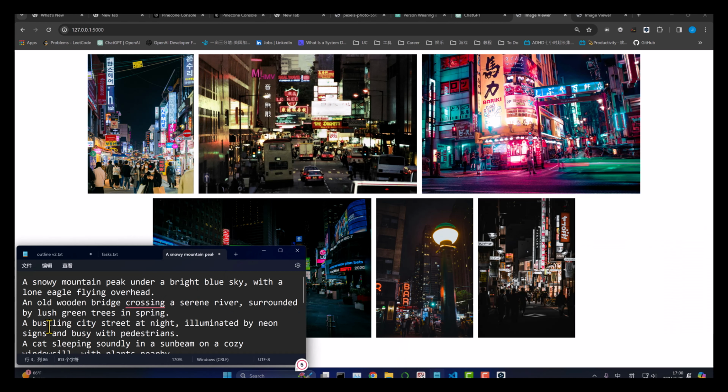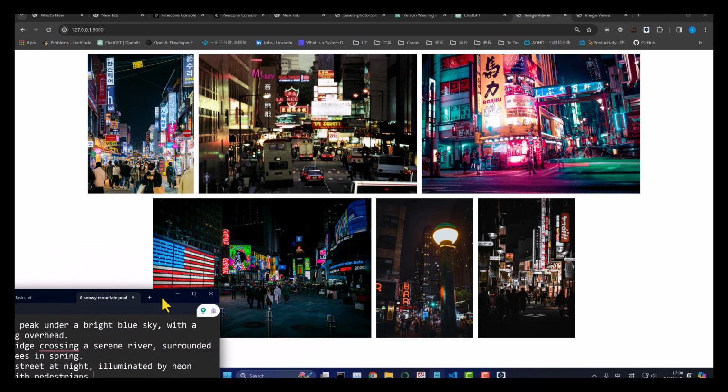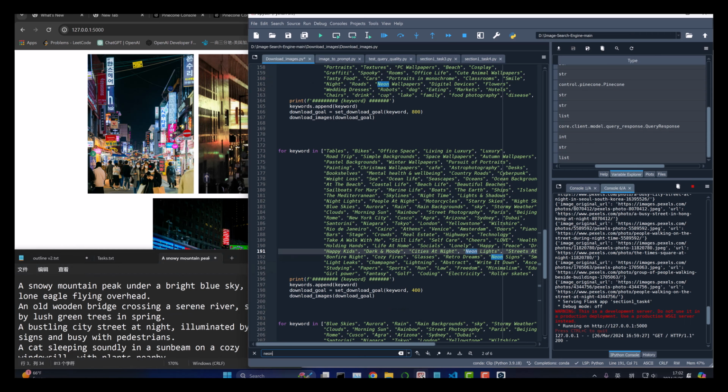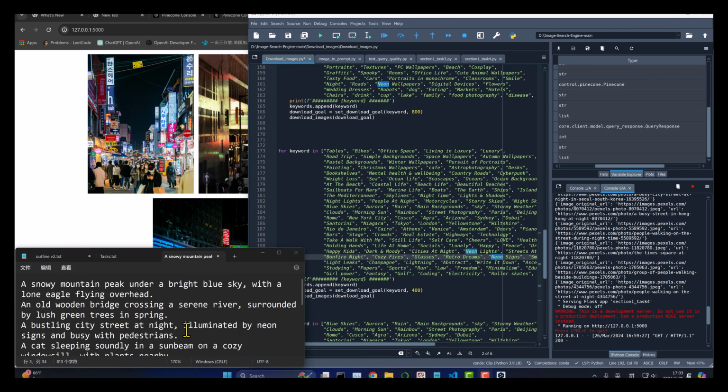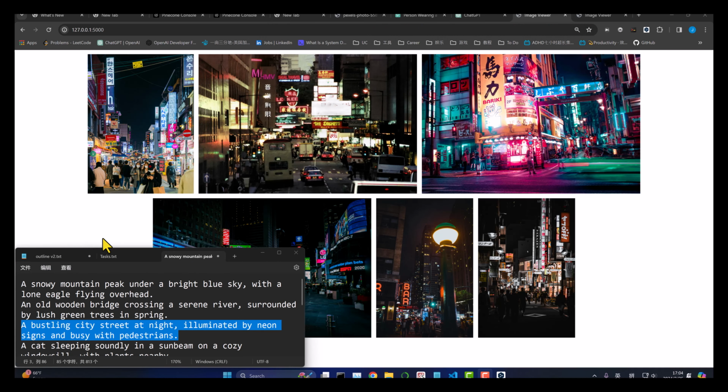Let's see. A bustling city street at night, illuminated by neon signs and busy with pedestrians. I think all the pictures look good. I think the reason it performs well is that when I downloaded pictures, I had keywords of neon lights and neon signs, so there should be many pictures related to this description. And this query result may stand for the performance if there are enough pictures in the database.